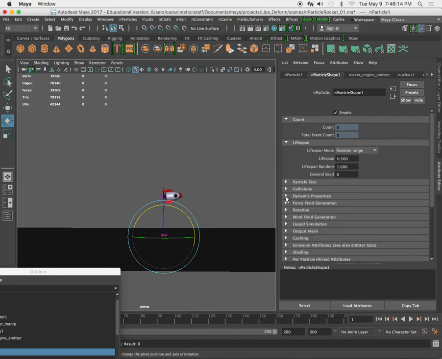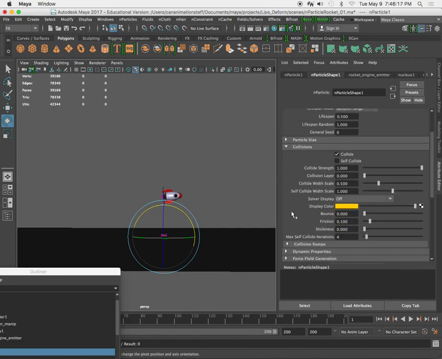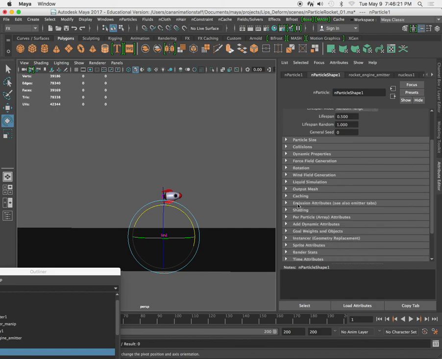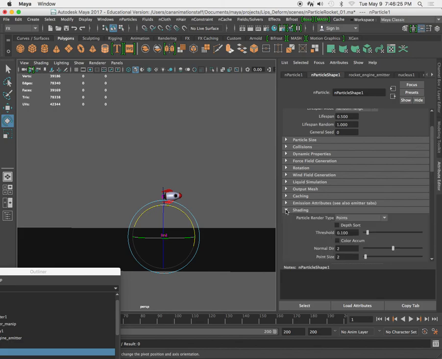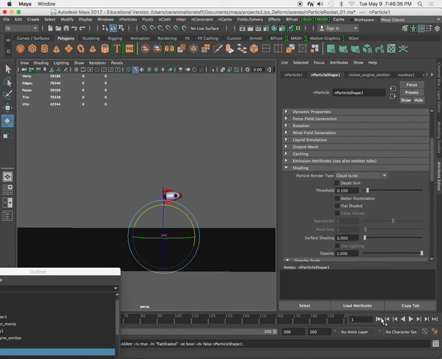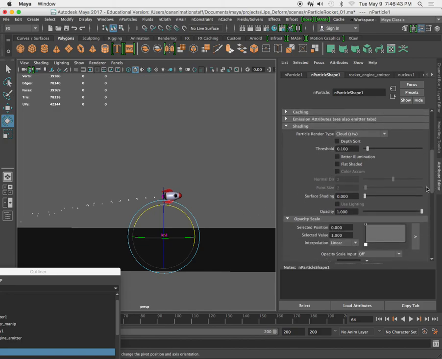Collisions I don't need anymore for now. Under shading, you can leave it on for points for as long as you want, but at a certain point you want to switch it over to cloud. I'll adjust the opacity.